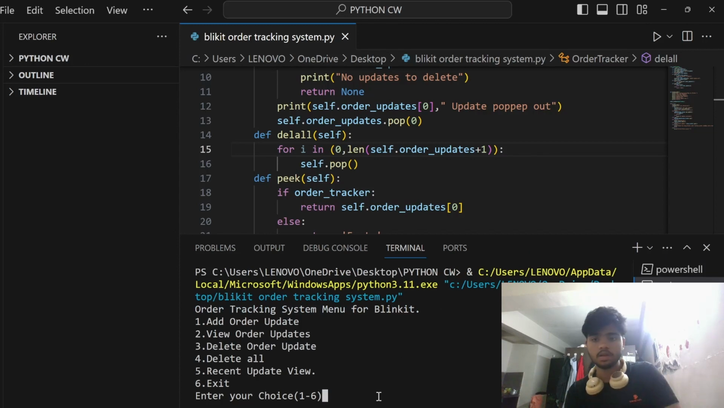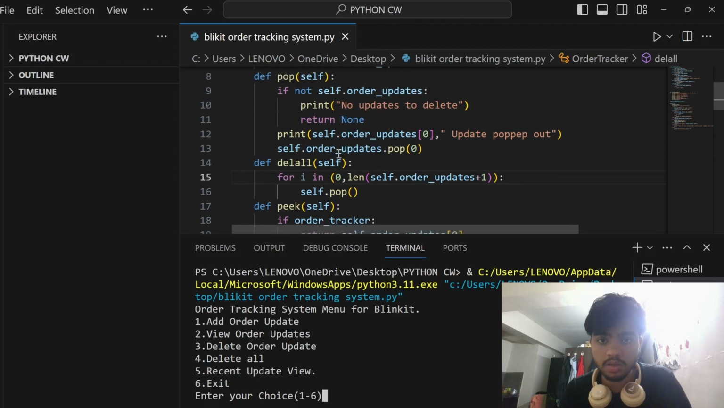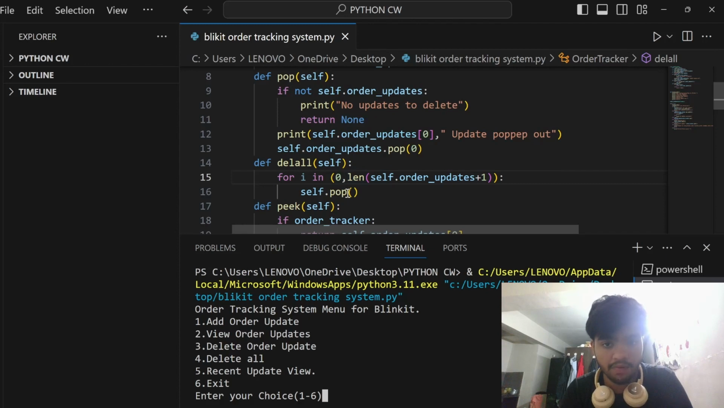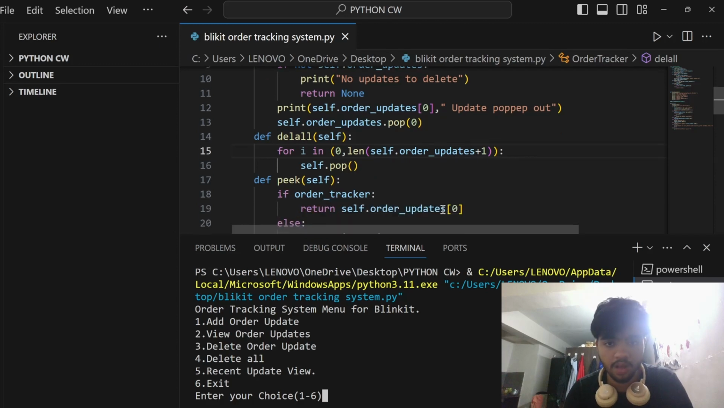Now we are just compiling our code, and there were a few updates here. It will start from 0, and we are just calling the function pop I times, until the length completes. So it will just call function pop I times, which means until the length of the updates. Now let's move forward and see.